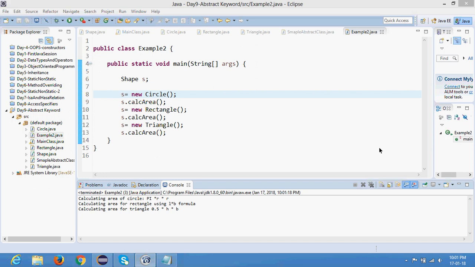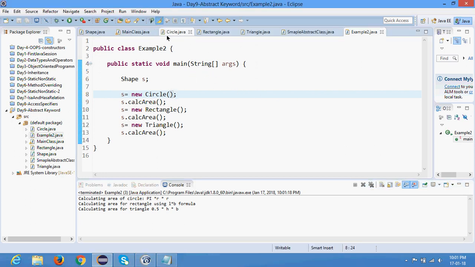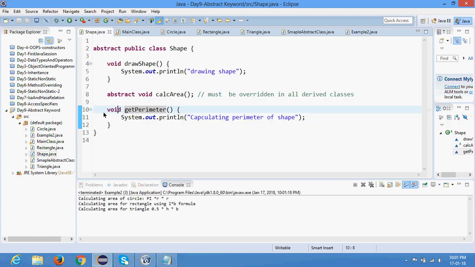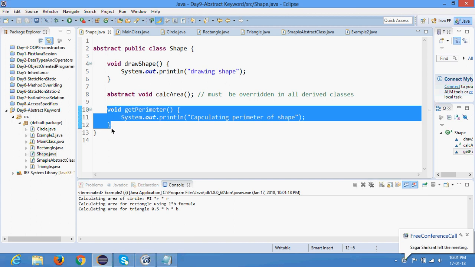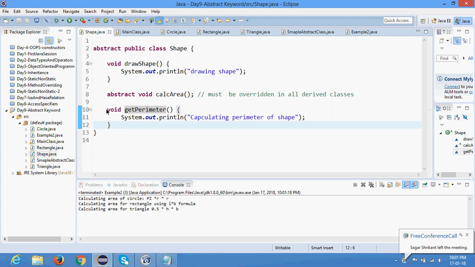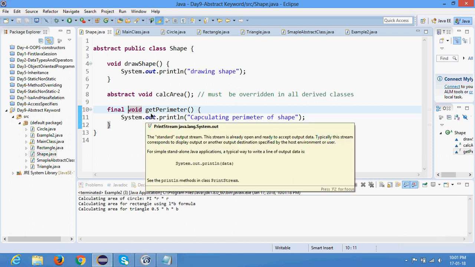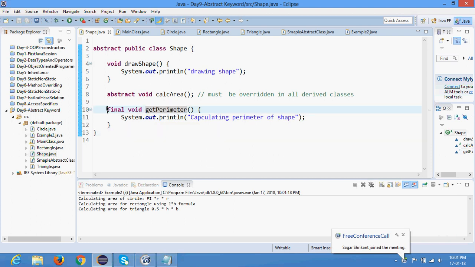All right, there is one question. Can an abstract class have final methods? Why can't it, right? An abstract class can have a final method. So let's go to the abstract class. We had a Shape abstract class. I don't want anyone to override this get parameter method. By making it a final method, I'm restricting other classes or the derived classes from overriding it. So this method cannot be overridden in the derived class. So yes, it is possible to have final methods in your abstract class.